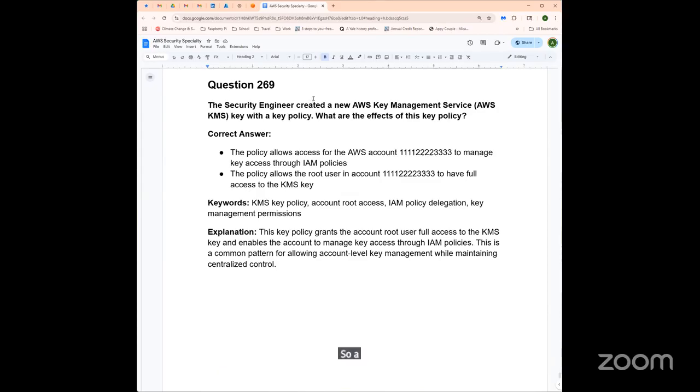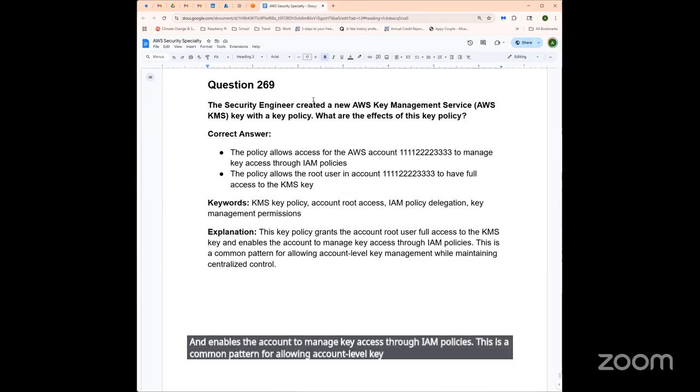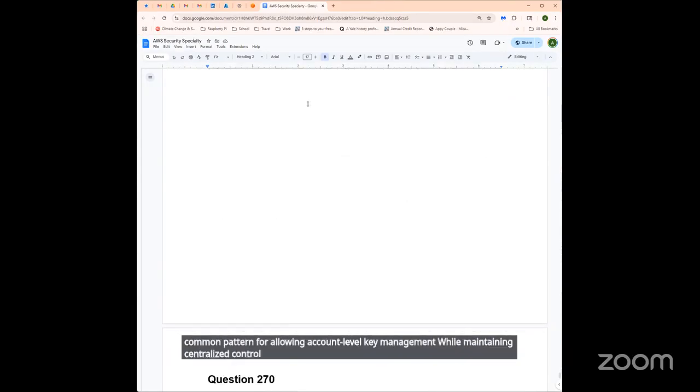So a key policy grants the account root user full access to the KMS key and enables the account to manage key access through IAM policies. This is a common pattern for allowing account-level key management while maintaining centralized control.